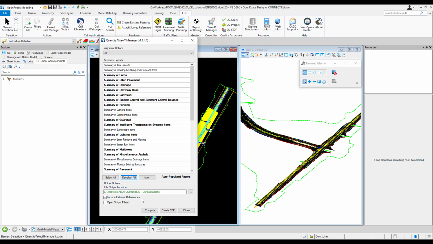You can always leave the Include References box checked. As we saw in the last exercise, most of our quantities will be generated from the references, so we want the tool to read those and include them in the reports.